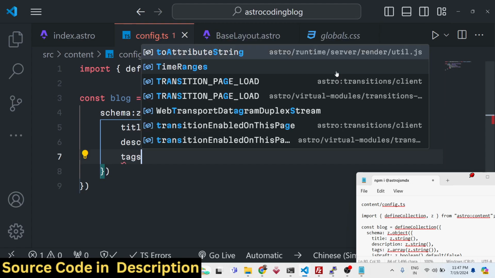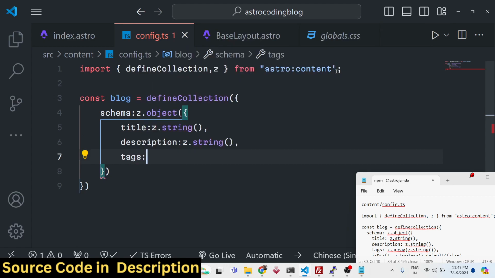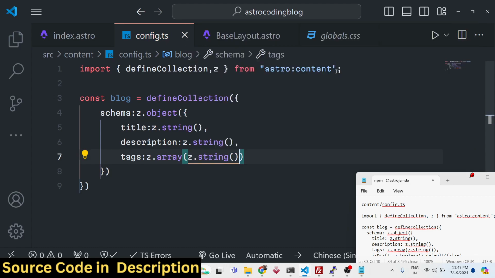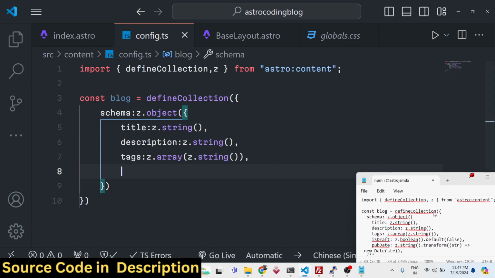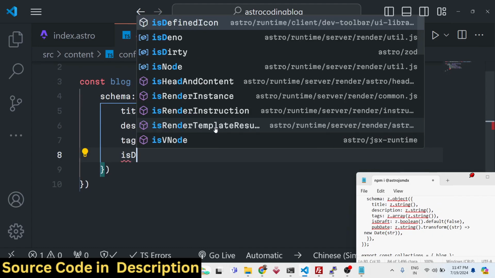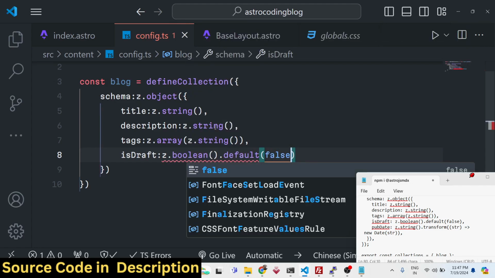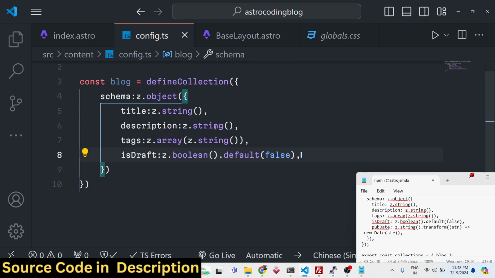Then we have the tags for our blog. This will be an array, since it can hold multiple tags, so we use z.array, and it will be of type string, so z.string. Then we have a Boolean property, isDraft, if you want to publish or draft it. So z.boolean, and the default value will be false. All our posts will be published. If you want to set a blog post as draft, you need to set it to true.